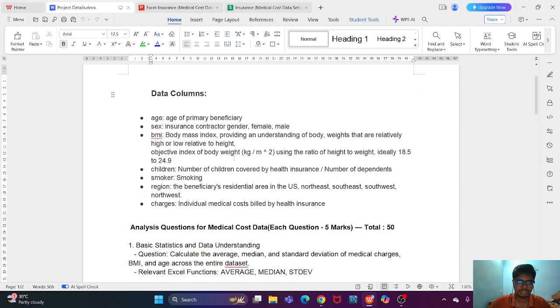So what does this mean? The column age means the age of the primary beneficiary. Sex means the insurance contract holder's gender, male or female. BMI is body mass index, calculated ideally from the ratio of height to weight. Children means the number of children covered by the health insurance, the number of dependents.